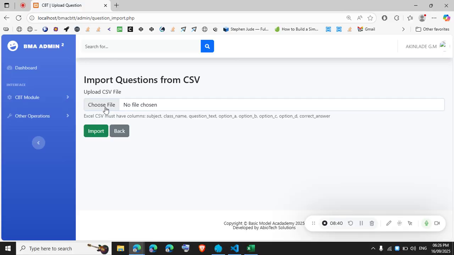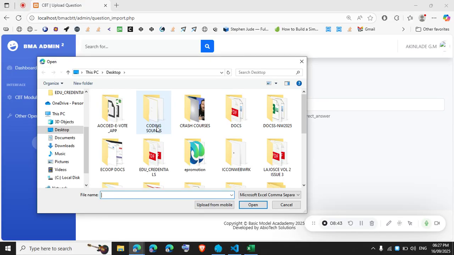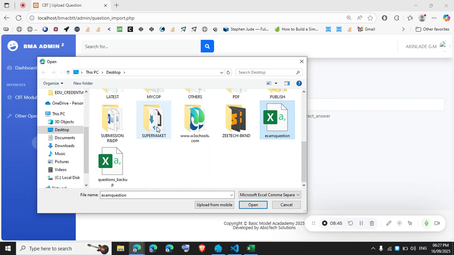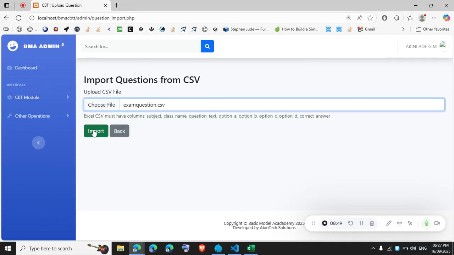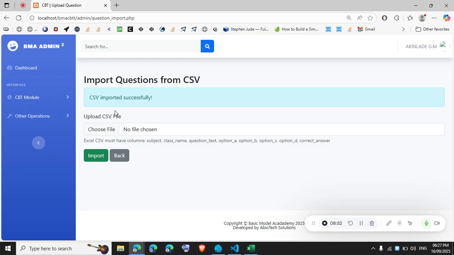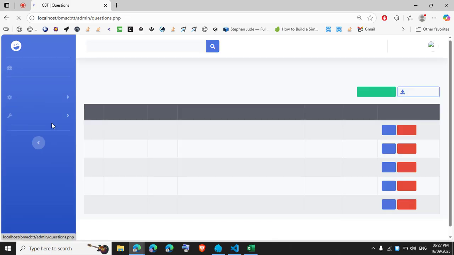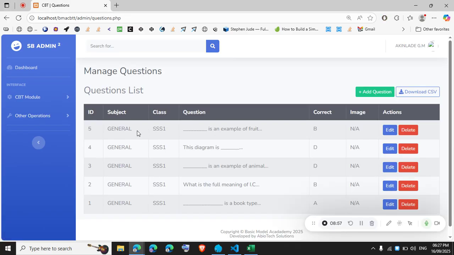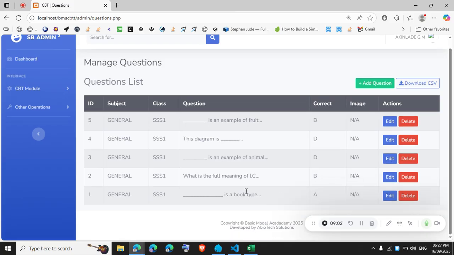So you choose file. After choosing file, select the exam question on my desktop. Then you click on import question. You can see CSV imported successfully. If you go back to view question, you're going to see the questions you have uploaded into the system. And you can delete any of them from here as well. You can manage them as well.